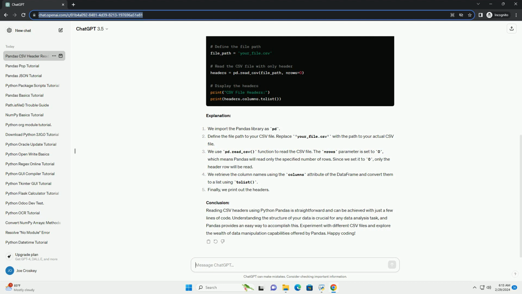Explanation. Conclusion. Reading CSV headers using Python Pandas is straightforward and can be achieved with just a few lines of code. Understanding the structure of your data is crucial for any data analysis task, and Pandas provides an easy way to accomplish this. Experiment with different CSV files and explore the wealth of data manipulation capabilities offered by Pandas.